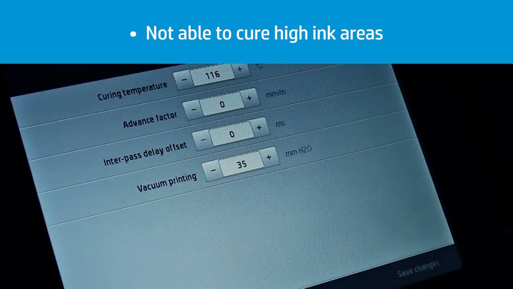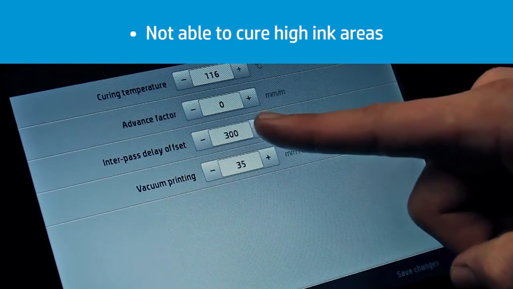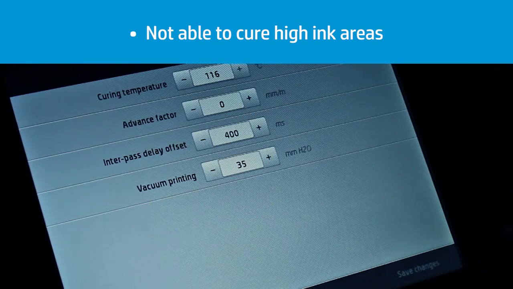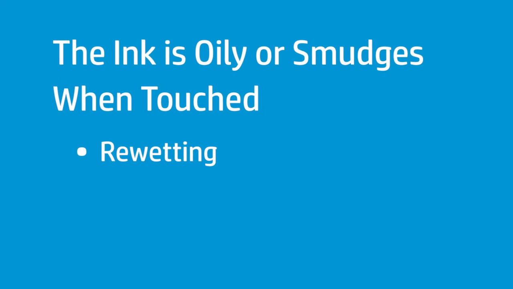Another alternative is to print more slowly and keep the plot under the curing module for a longer time. The print speed can be reduced by increasing the interswath delay value, or by increasing the number of passes. If the oily finishes appear minutes or hours after printing, then store the print face up and uncovered. The effect normally disappears after a while.